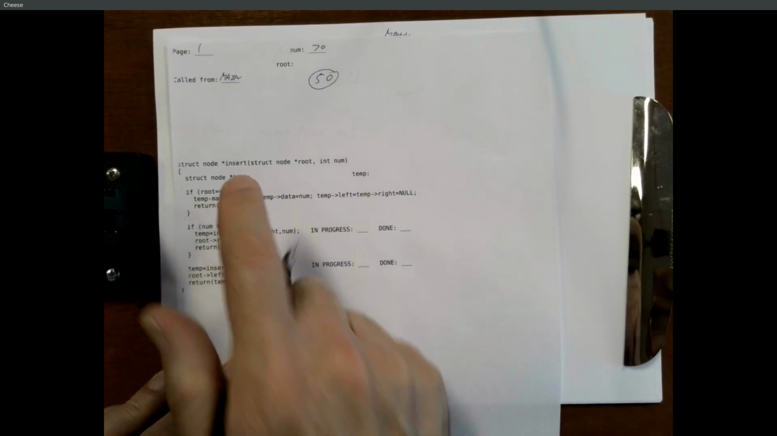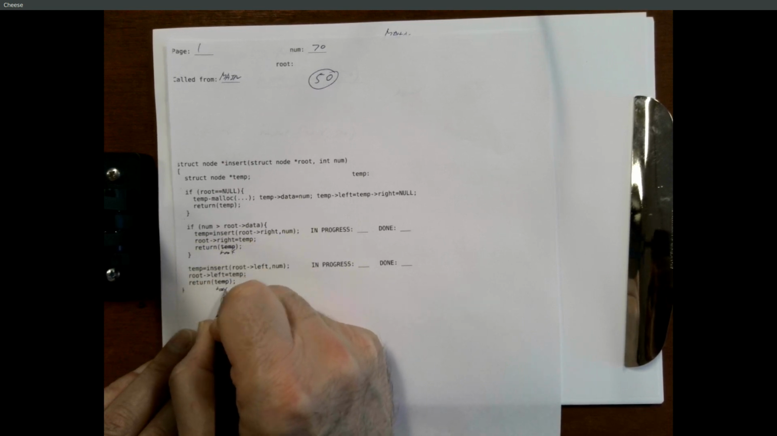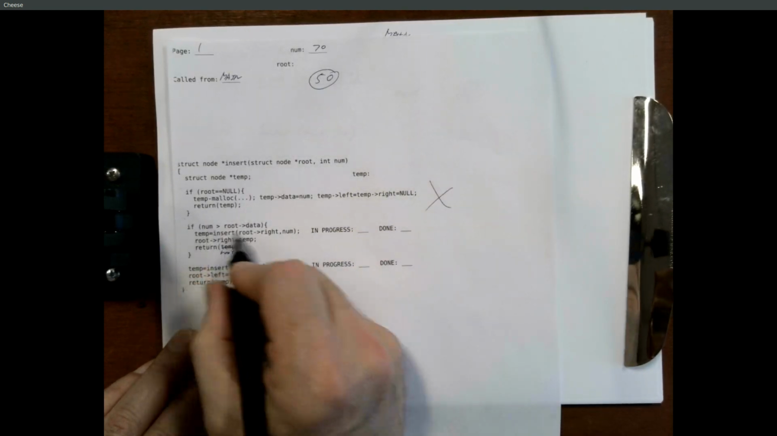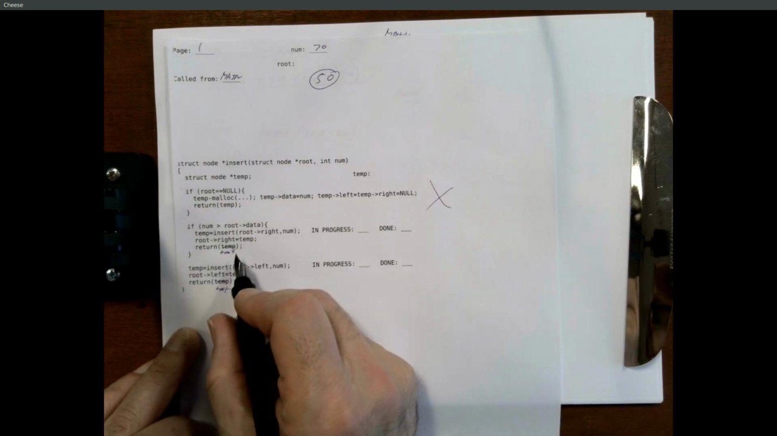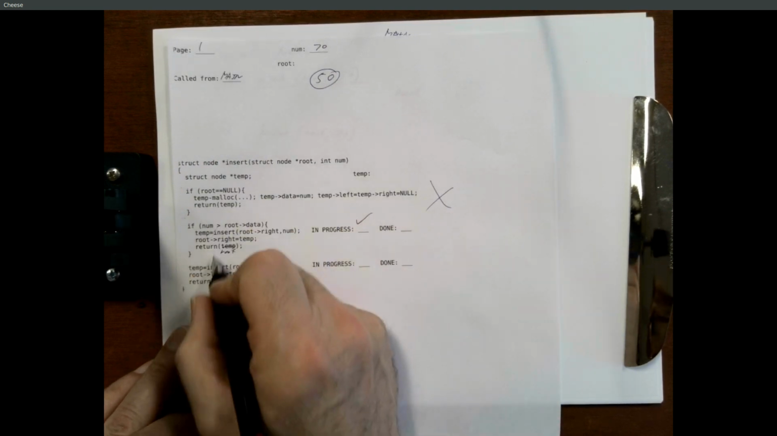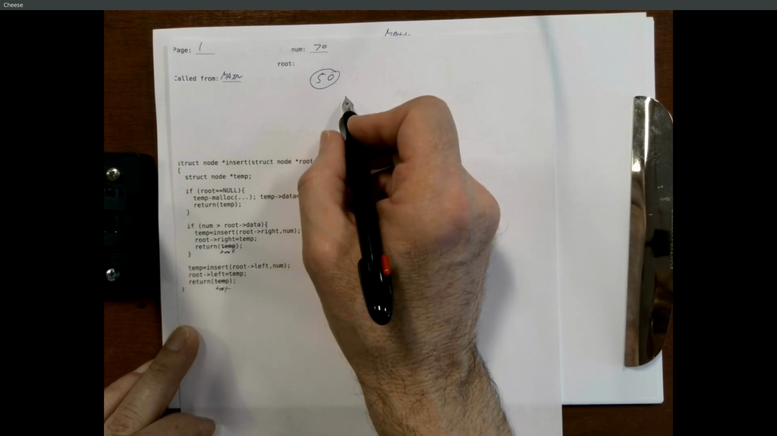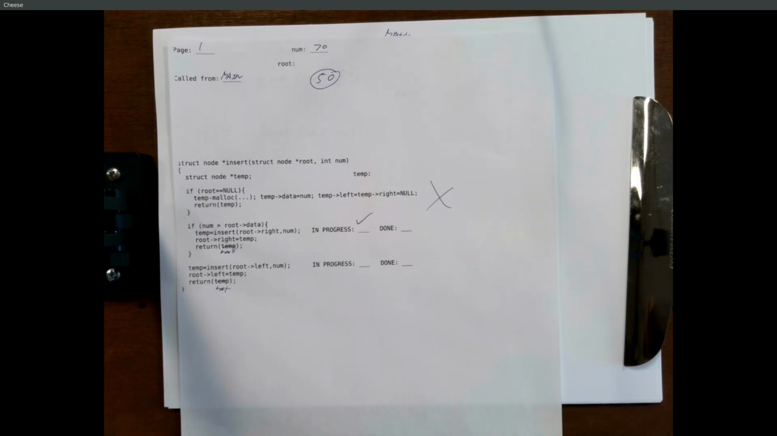Okay, is root null? And let me make my typo fixes. Is root null? No, so there's nothing to do there. Is our number bigger than root data? Yeah, our number is 70, the root data is 50. Yes, it is. So we're going to execute this block of code. So we're going to call insert on root arrow right, which is null, and we're going to ask to insert the number 70.